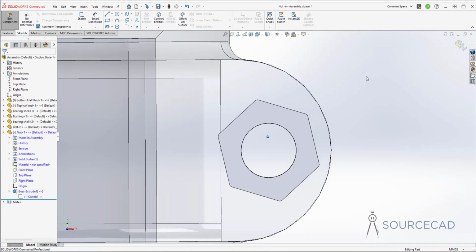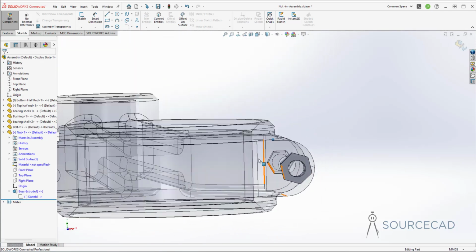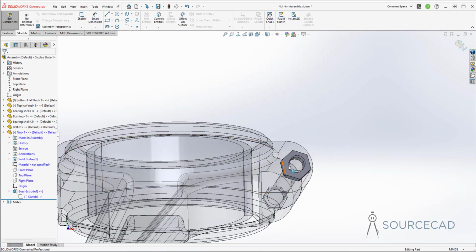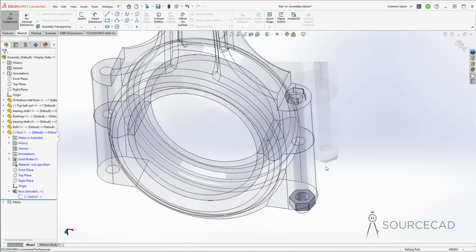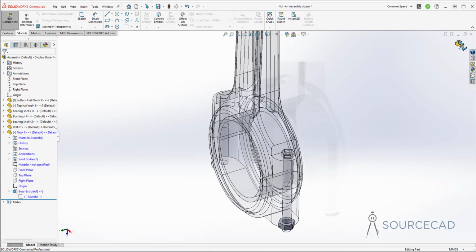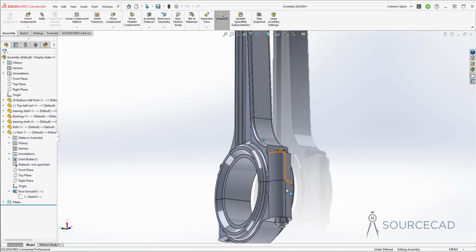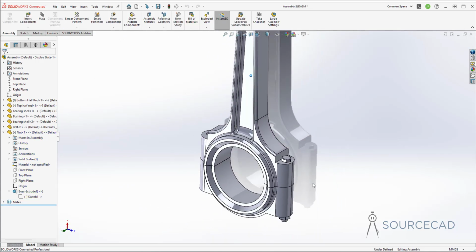And now exit out of this sketch. And here we are. Now here we have plenty of room for this nut. So that's why I just made it bigger. And here it is done. Now we can exit out of this part as well. And we have the nut and bolt added in this.